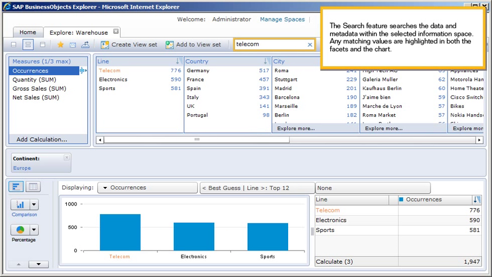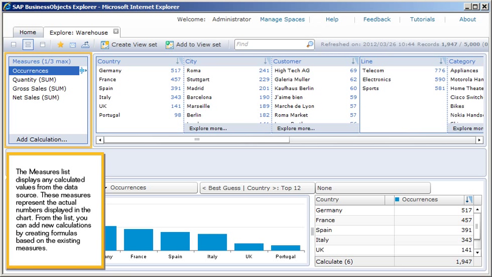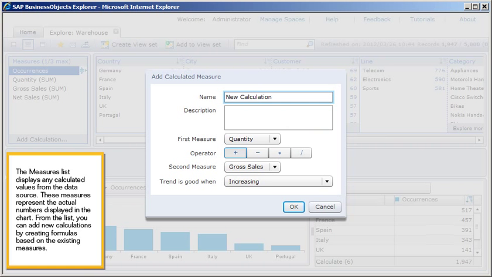The Search feature searches the data and metadata within the selected information space. Any matching values are highlighted in both the facets and the chart. The Measures list displays any calculated values from the data source. These measures represent the actual numbers displayed in the chart. From the list, you can add new calculations by creating formulas based on the existing measures.